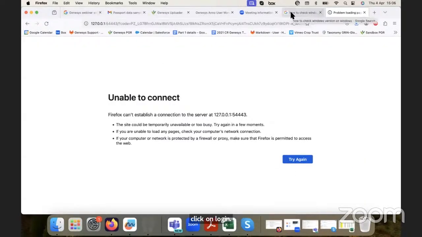I'm having issues connecting. Has anyone else been able to connect?